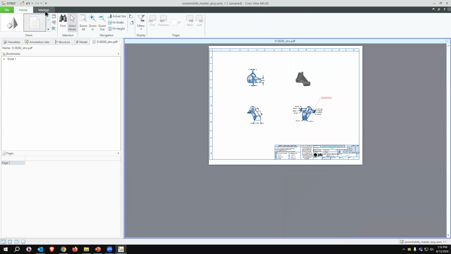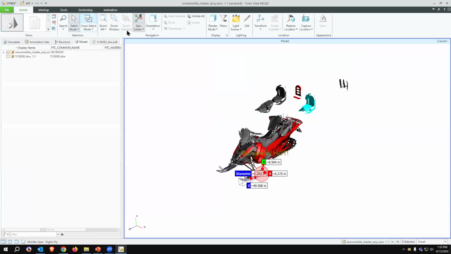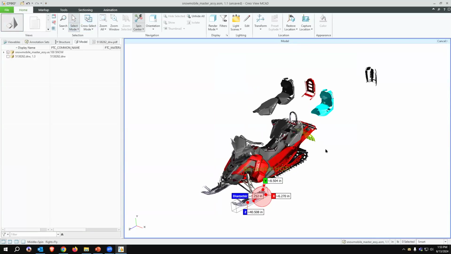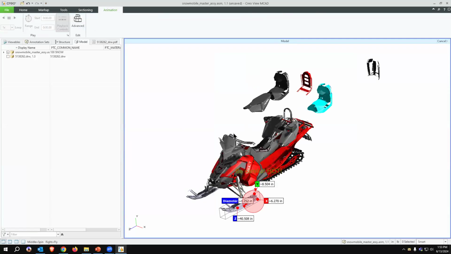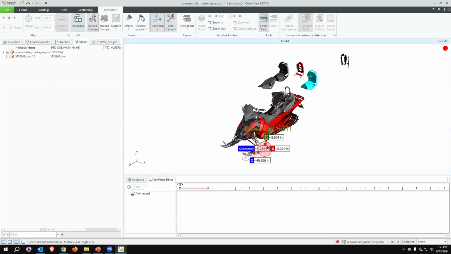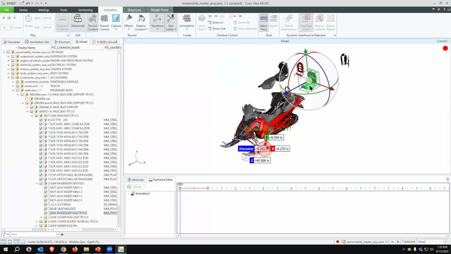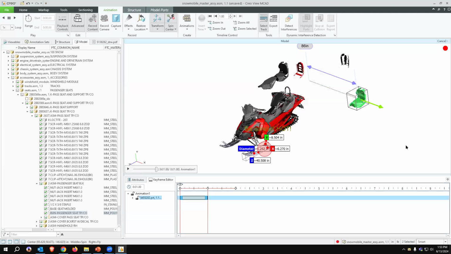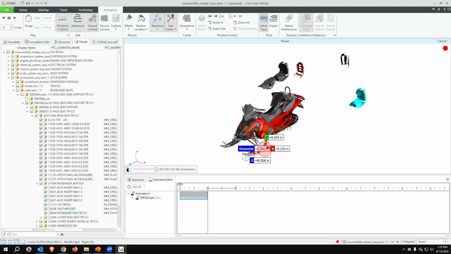Now, this is for 2D drawings, for documents, for 3D models. Inside of this viewer, there's the ability to do animations as well. So one of the things with the animation module, which is an add-on to the Creo View MCAD, is I can do positional animation, rotate things, explode parts, and create movies out of those. So for example, I can create movies and export those. If I just do something simple like dragging a component, I can play back that animation.